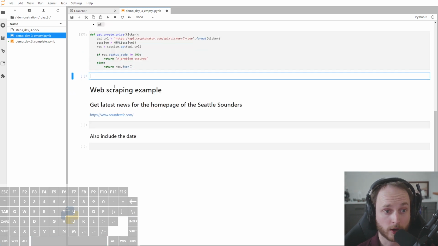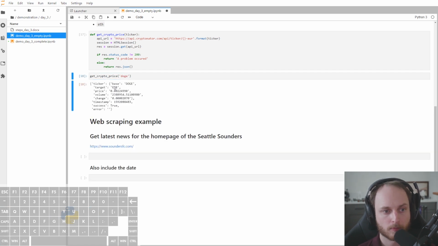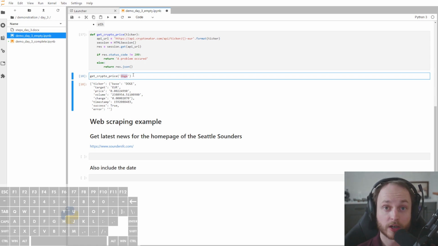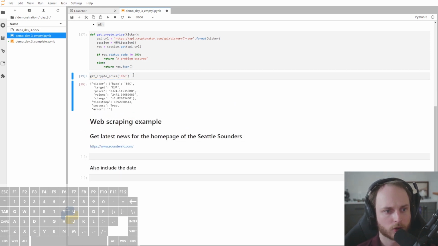So then if we were to run this, we can see we now don't have to specify all of this. If we want to change this to, for example, Bitcoin, we just have to change this, and then it worked that way.